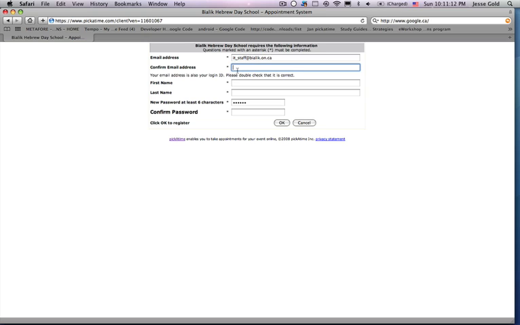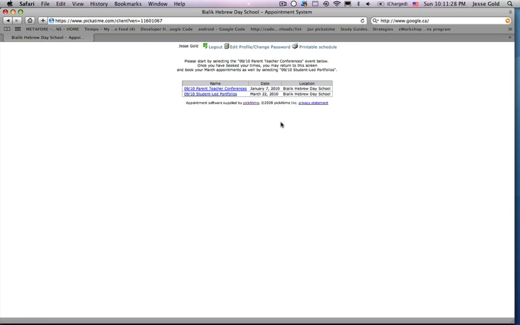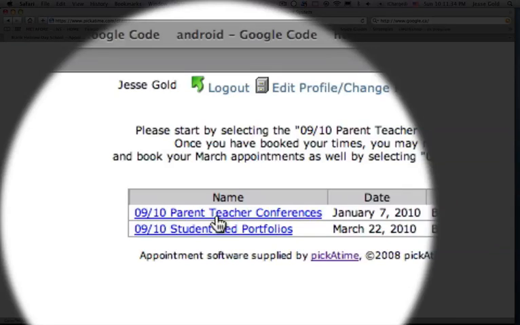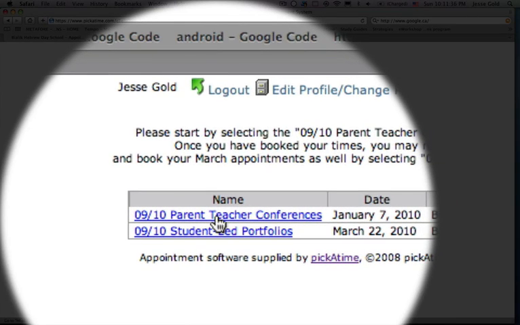The first time you log in, it's going to ask you to confirm some information, which I'm going to go ahead and do. I'm going to give it my first name and last name, and enter my password again, just for confirmation. Click the OK button. If I do that correctly, I'll hit a screen that gives me an option of events that I want to book, and I'm going to choose the first one, January 7th Parent-Teacher Conferences.